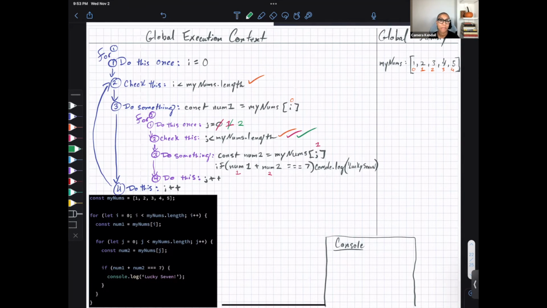Yes. All right. Then it will assign a value for num2 to index of 2, which is going to be 3. Great. Num2 is equal to 3. What does this mean for our conditional statement? It is not going to satisfy because 1 plus 3 is equal to 4, so it will exit out of the condition. Then we are going to increment the jth index value to 3.